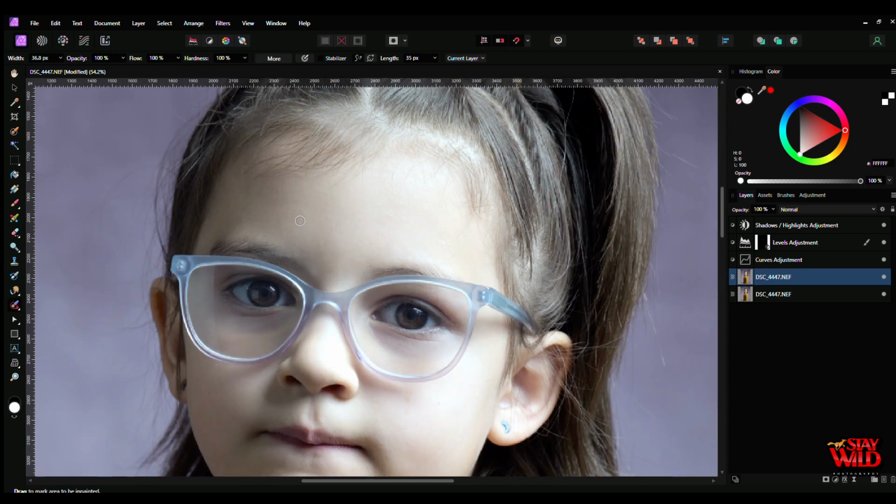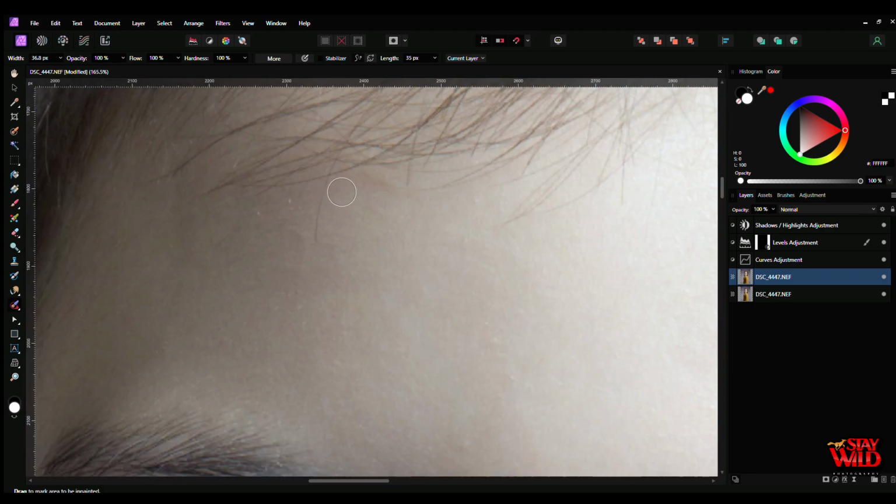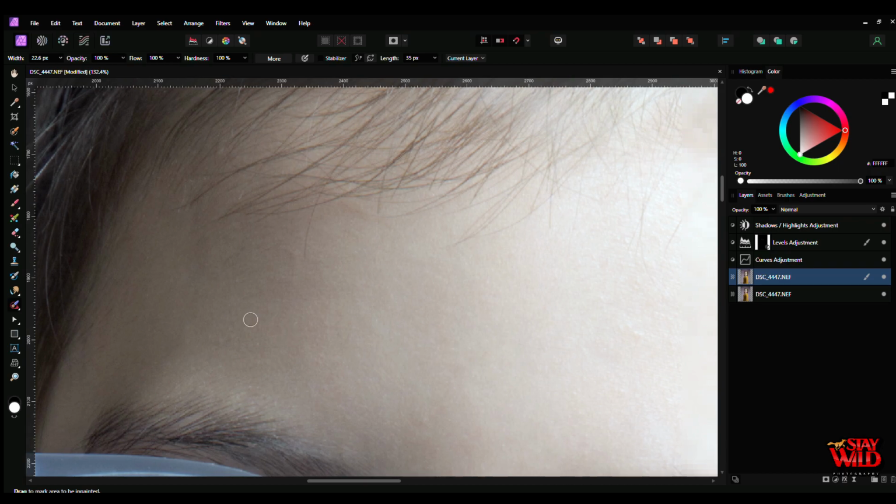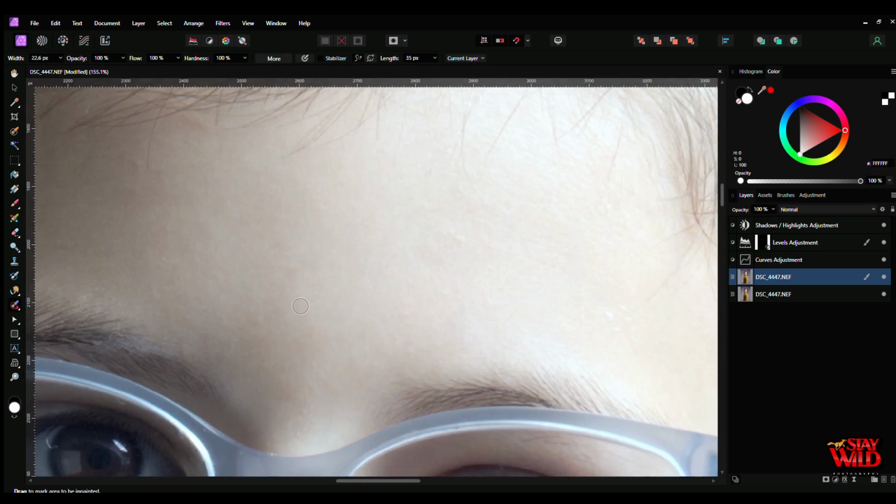So basically what I did, I duplicated the same photo. Now I'm kind of going back. I went all the way to the bottom of the right hand side, and I just duplicated the bottom picture, the very first layer.